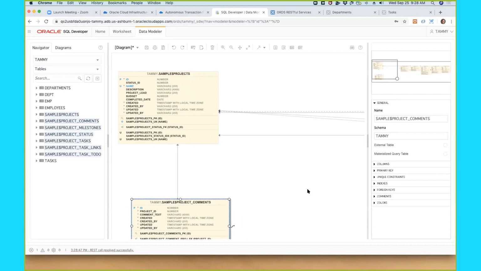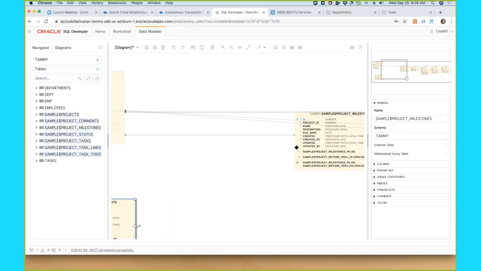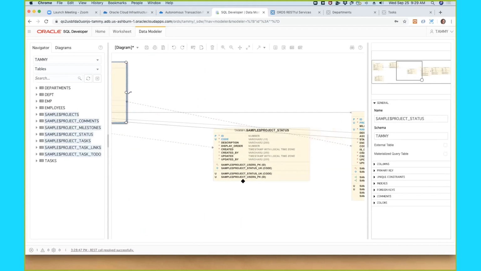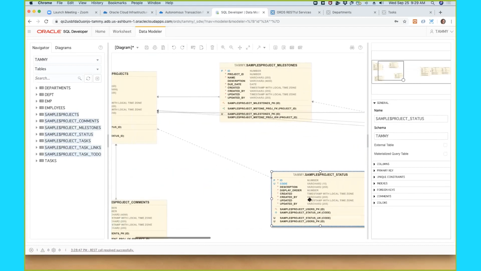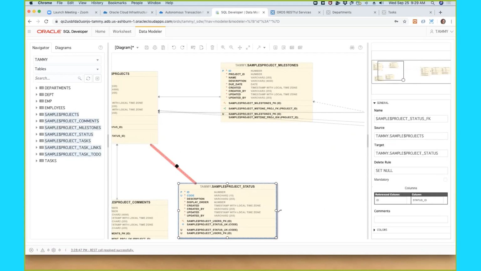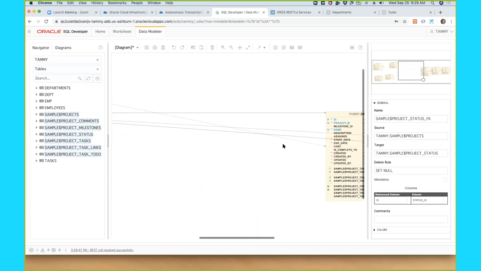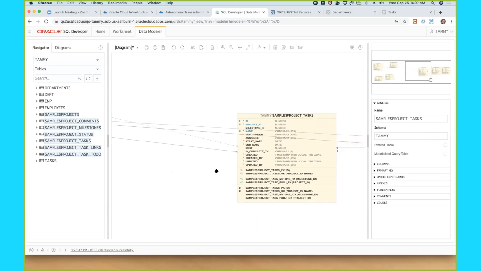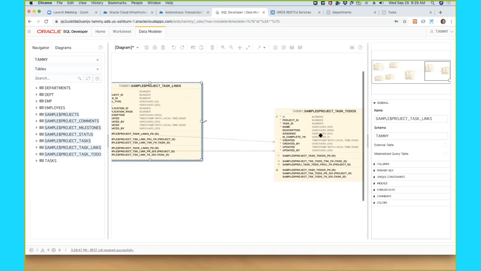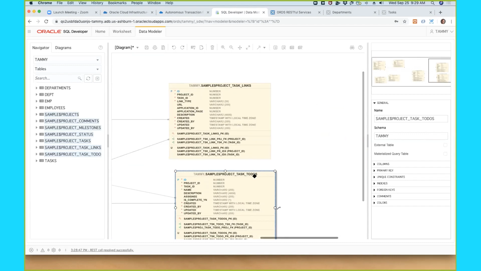So I've got a comments table there. If I go across, I've got some milestones here. Keep going across. I've got a status here, which is associated directly with the project. I can actually click on any of these and see that the status ID is going to the ID of this table. Let's go across. There's my task table. And I can now start seeing how these are related.